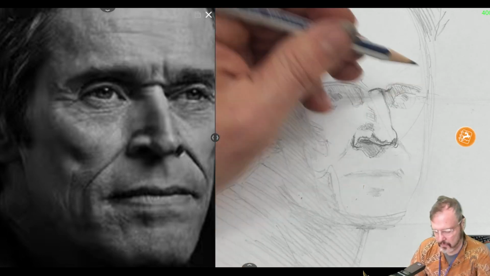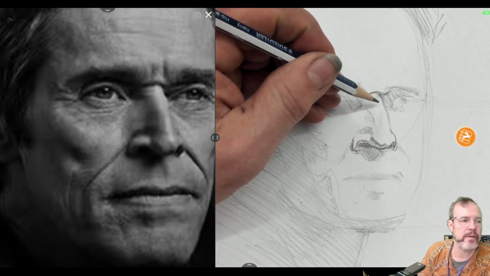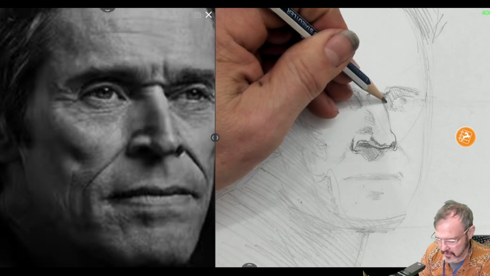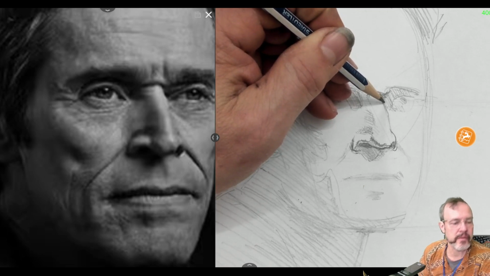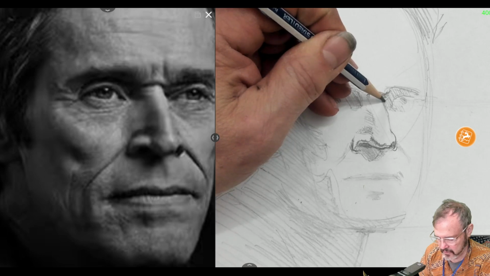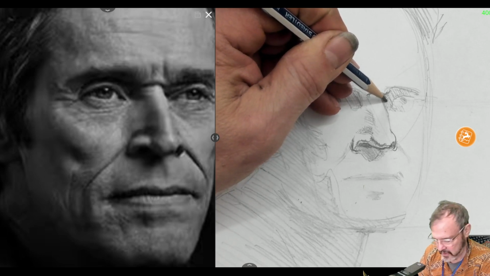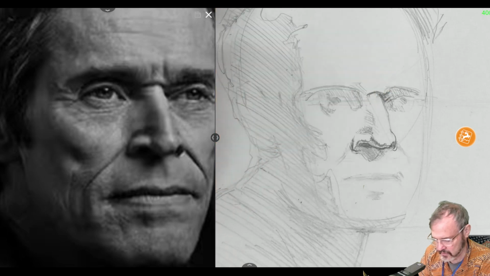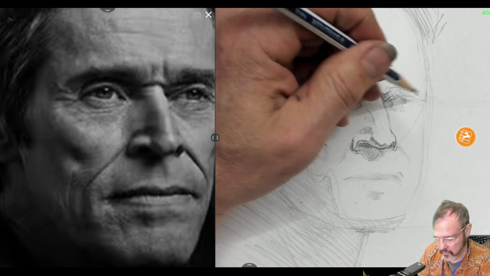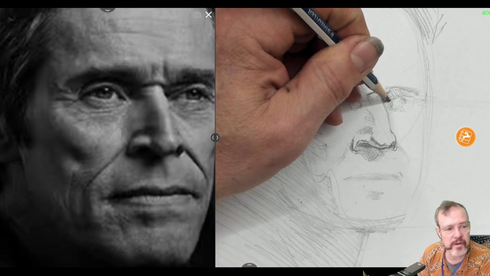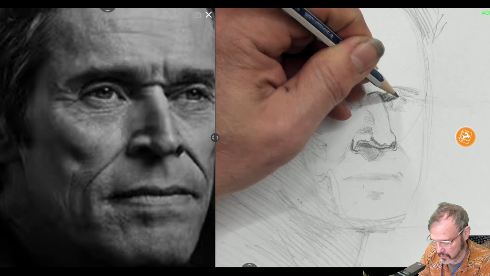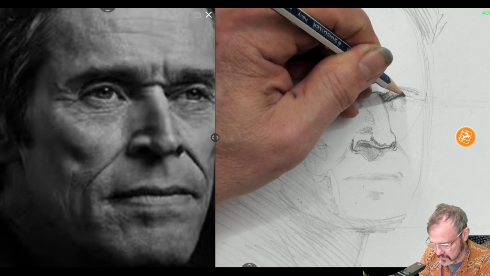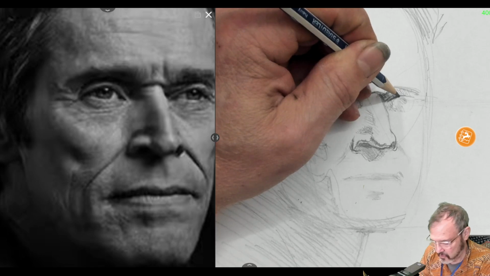Okay, so now we're really locked in on the bridge of the nose here. We're going to look very carefully at where this eyelid intersects it. So it's right about here is where the eyelid is just grazing that bridge of the nose. Now remember, eyes are not all the same. That's why when Willem Dafoe goes out to lunch, he wears his dark sunglasses, and few people recognize him.